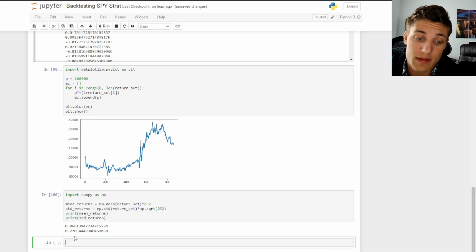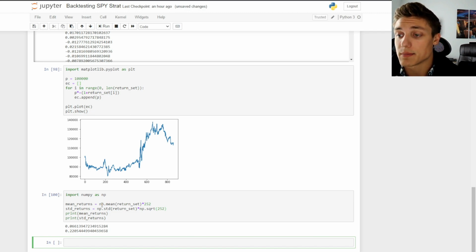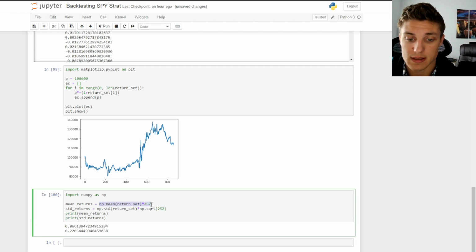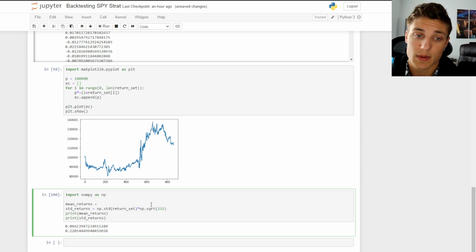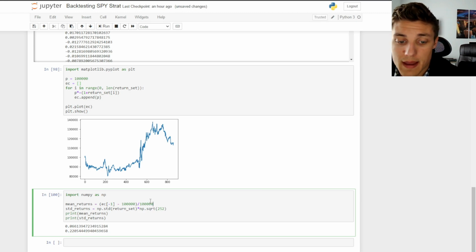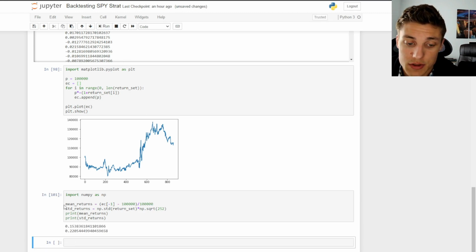Now, another way that you could go about generating your return is using the time series return, and it probably is a more accurate representation of this strategy. So what we can do is, instead of using the mean of the return set and then multiplying by 252, we can say, let's take the last value in our equity curve, subtract our principal, and then divide by our principal. And then we can go ahead and generate a more accurate value for our expectation of returns.